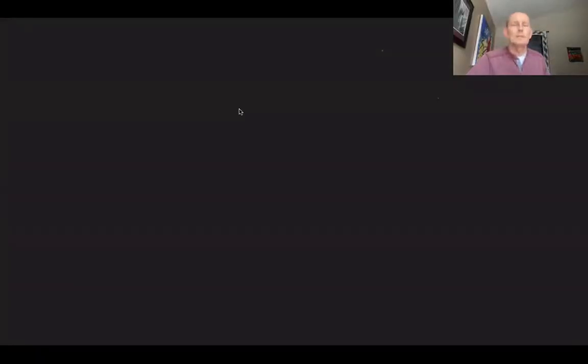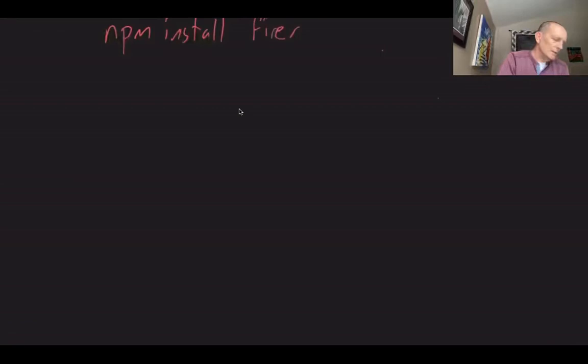Well, what you need is to install Firebase, right? So you can do that either from the command line with npm install firebase, or you can do that if you're using WebStorm. You can go ahead and create a script that will do that for you in your project. But you'd need to run that once. And then once you've done that, you can use Firebase.